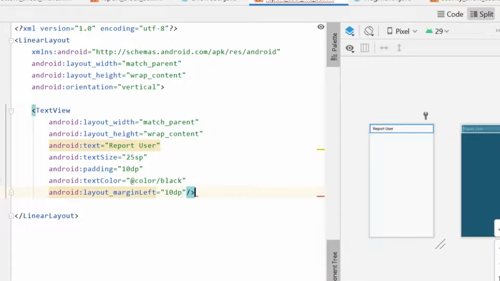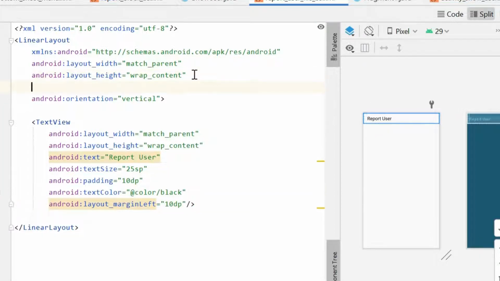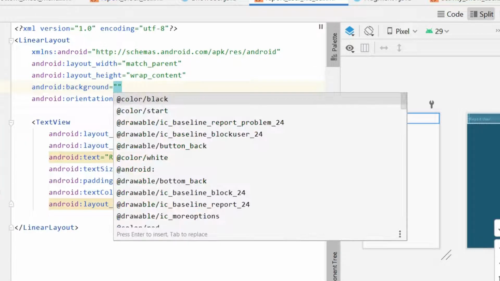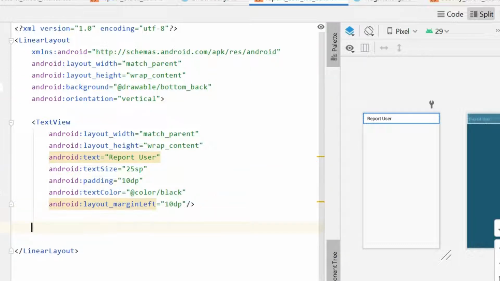Now close it. I guess the first part is successfully done, report user, and here you have to give the background, and that will be bottom back. Because we have already created the file bottom back, this file has curves at the edges, and it just makes the bottom sheet beautiful, that's all. Understand. So now after that, we have created the first part, the text view.